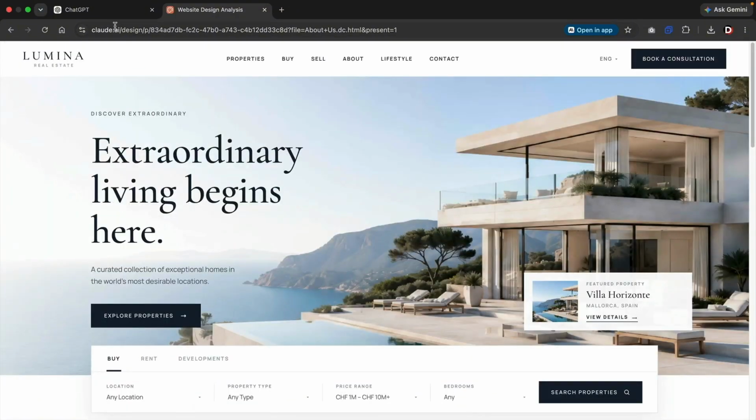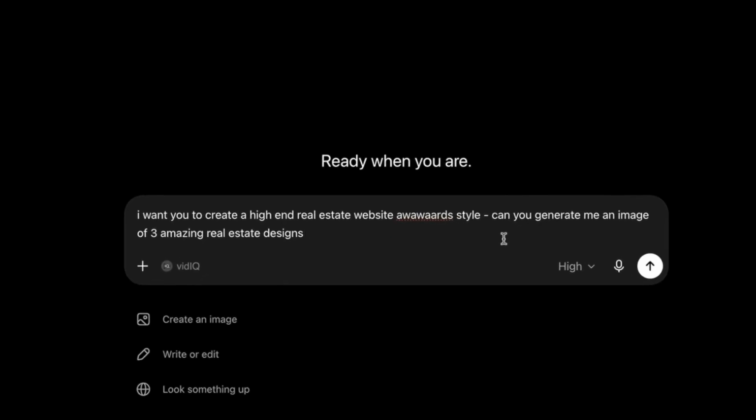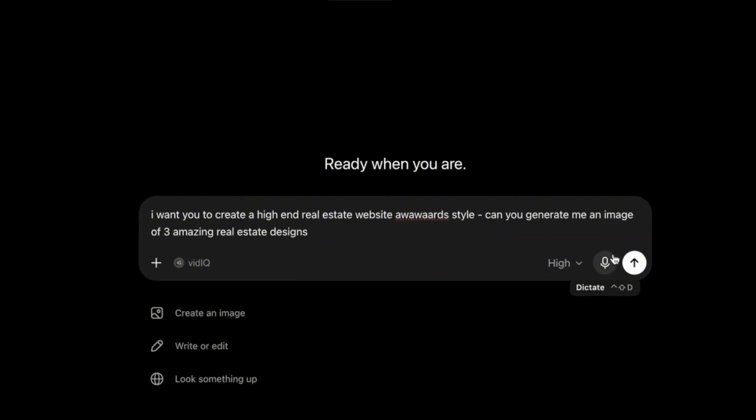The first thing is we're gonna head over to ChatGPT. Next, I'll just type in this prompt. I want you to create high-end real estate website award style. Can you generate me an image of 3 amazing real estate designs? Now, obviously this prompt is probably not the best, but this is just for tutorial sake. So I'll run this prompt.